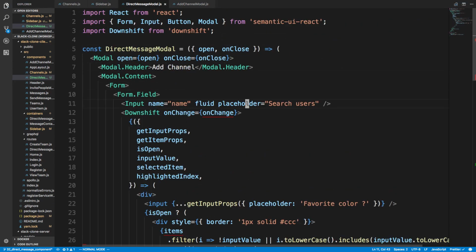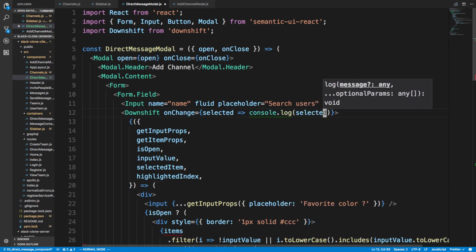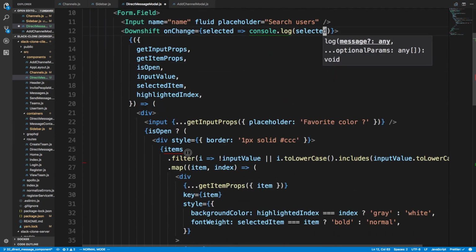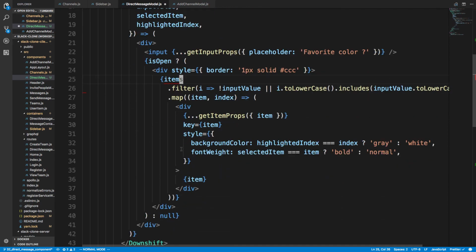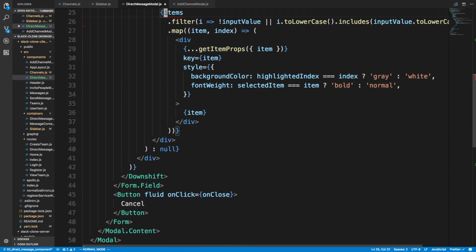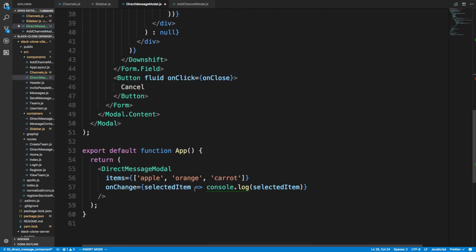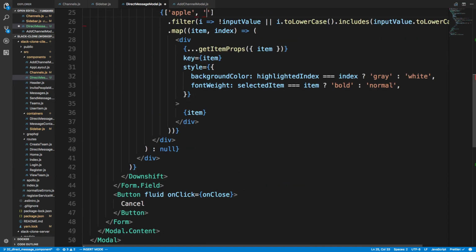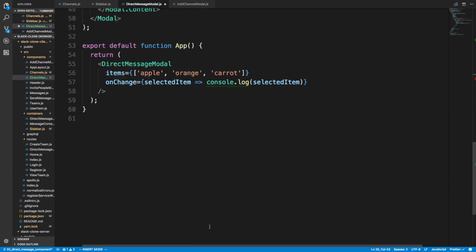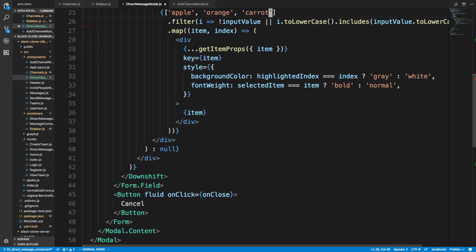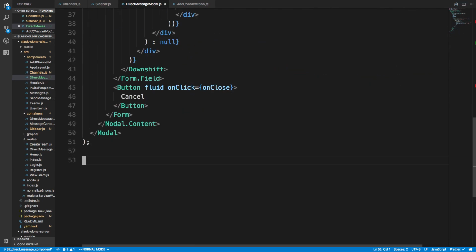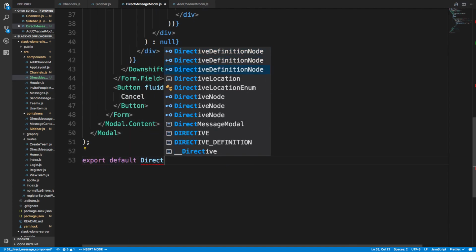This is what I was talking about. I suppose we could actually just hard code it here. So I'm going to say selected is equal to console.log selected. This actually makes more sense. Let's just hard code it for now. Are we using items anywhere? Just there. So the items, I'm going to keep apple, orange, and carrot. And now I can get rid of this actually. So export default direct message modal.